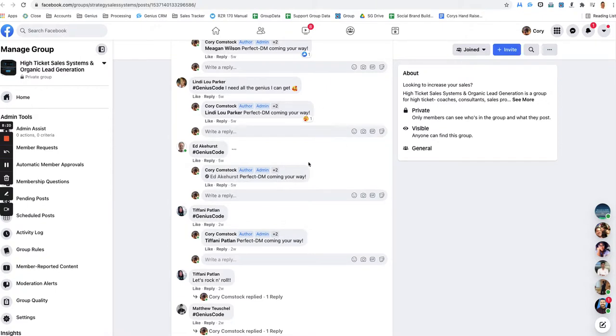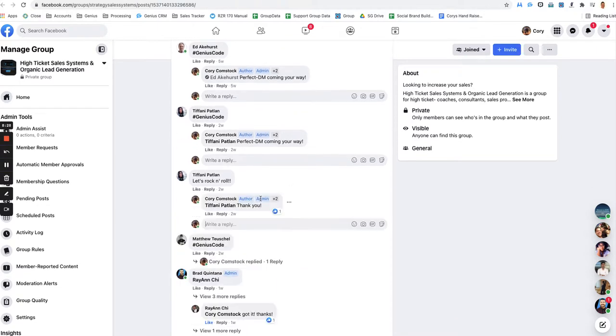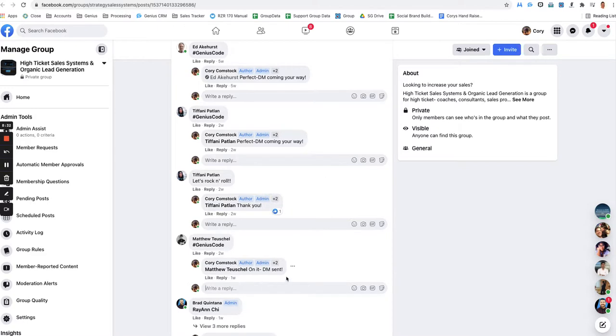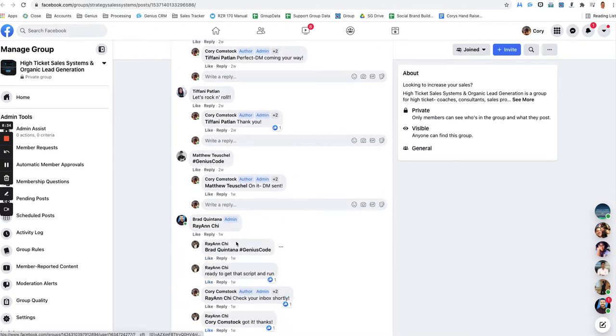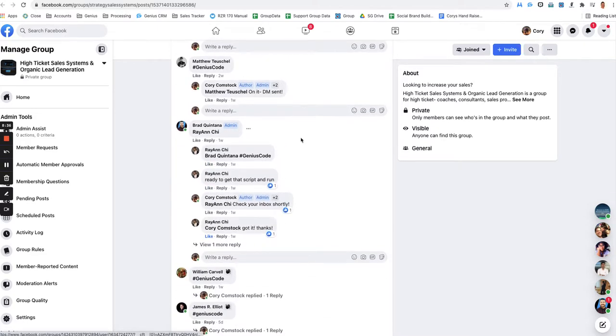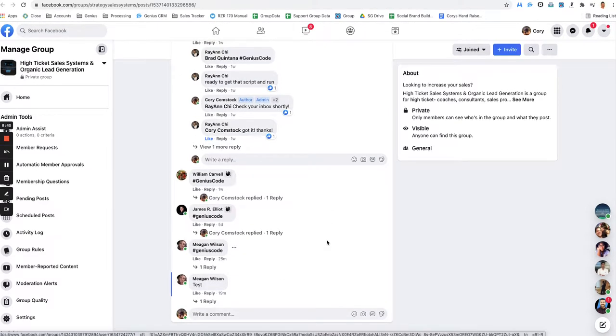But typically, if you wait for 3 or 4 comments, you can run it at the beginning of the day or the end of the day. It will randomize those completely with all of the different responses that you have here. So on it, DM sent. If we look over here, check your inbox shortly. So just a beautiful tool, you guys.